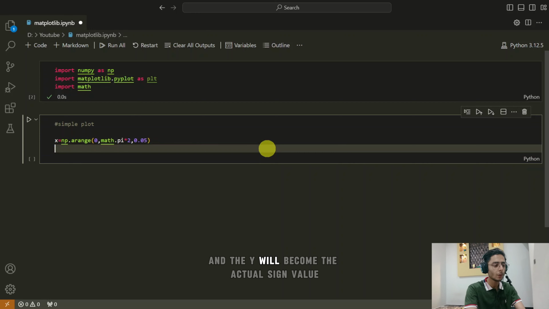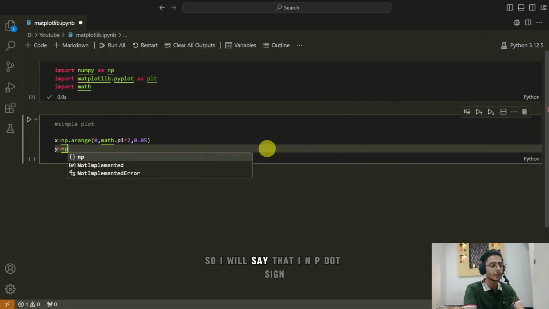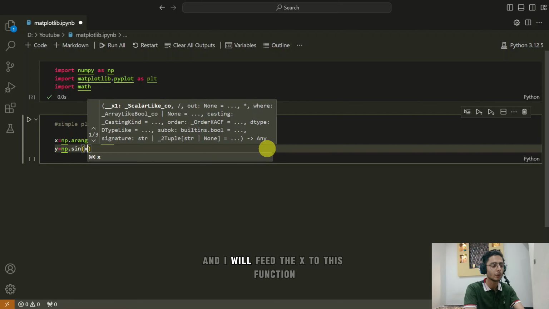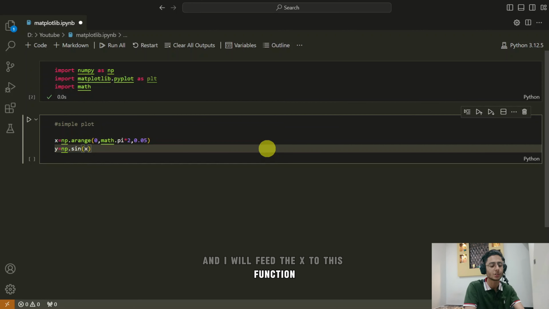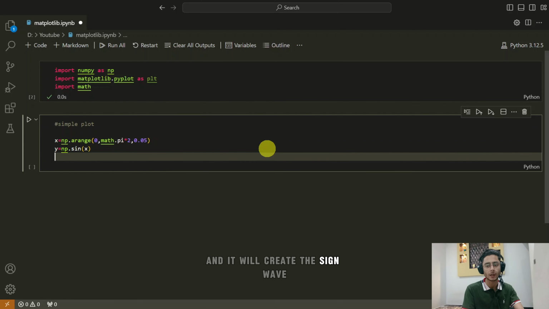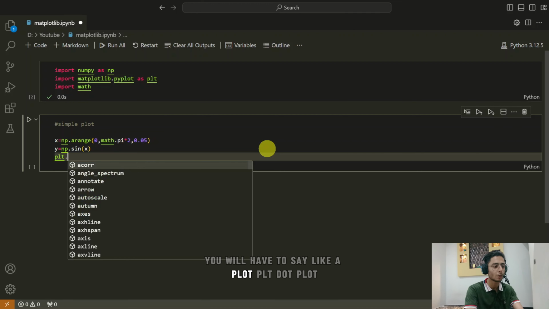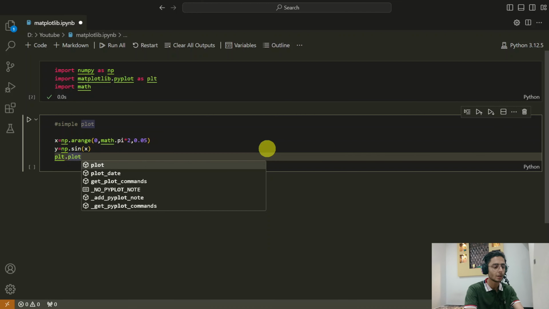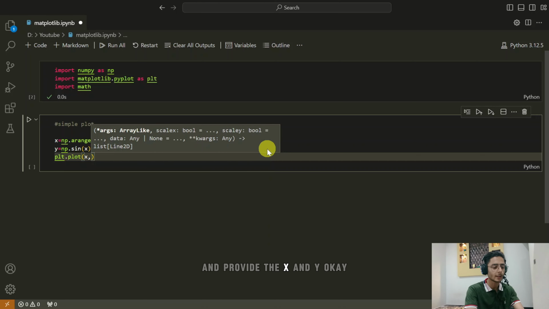Okay, and the y will become the actual sine value. So I will say np.sin, and I will feed the x to this function, and it will create the sine wave. So we have just got the x-axis and the y-axis. Now we will have to just plot them. So how to plot them? You will have to say plt.plot and provide the x and y.